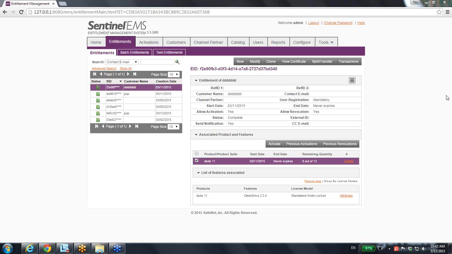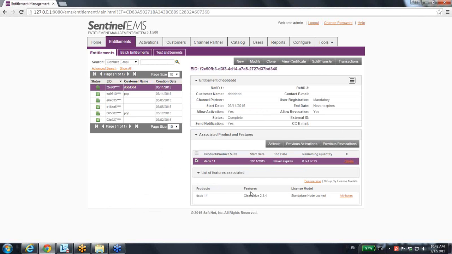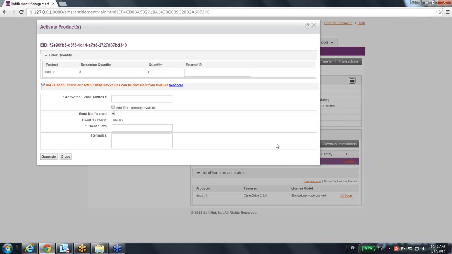This demonstration is about a tool called WechoID.exe. This tool is the one that should be used in order to get the fingerprint of your machine. This is required when you want to activate. Let's see, for instance, I'm standing on some entitlement and click activate.